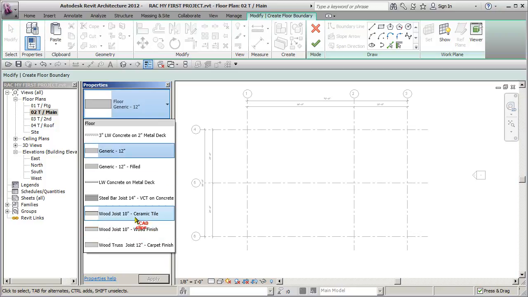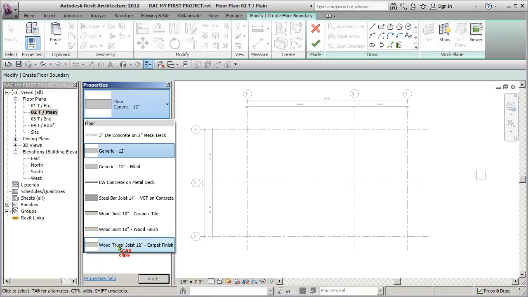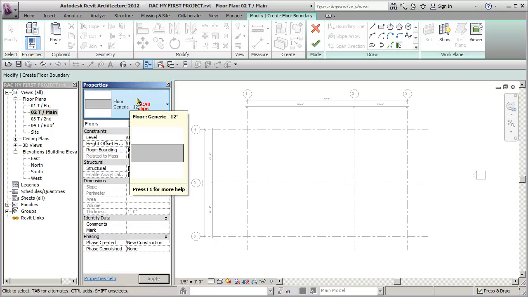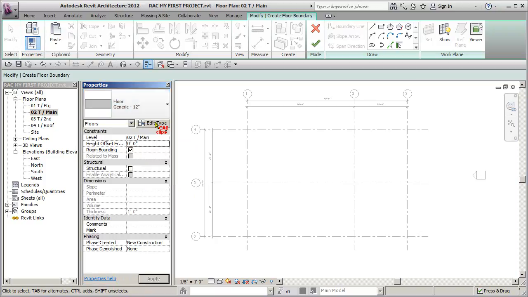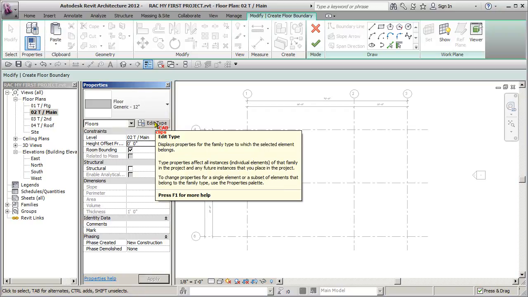Well, we have wood I-joist, ceramic tile, wood I-joist, wood finish, wood truss joist 12-inch with carpet. So you're looking for something that might be close to what you have. And I purposely am going to avoid these and make a fresh one from the beginning. So I'm going to go into here and say generic 12-inch. I'm going to select that as my floor type. That's the floor type. Now I'm going to say edit type, and I'm going to duplicate it and create a different one based on this. That's how you make a new floor type.